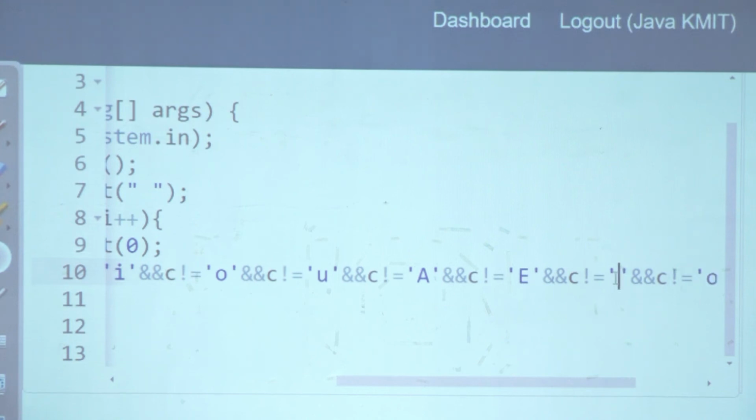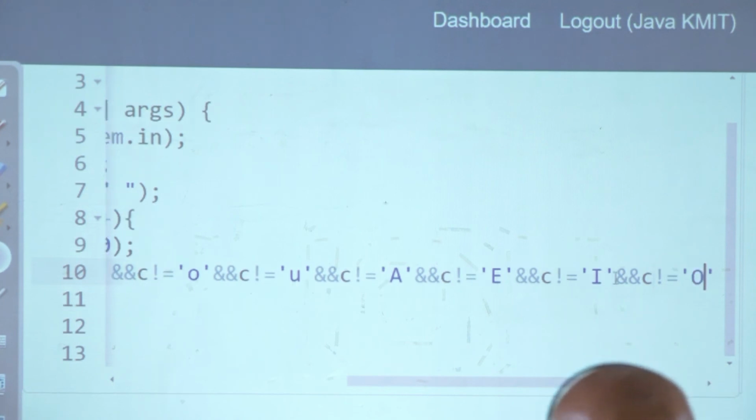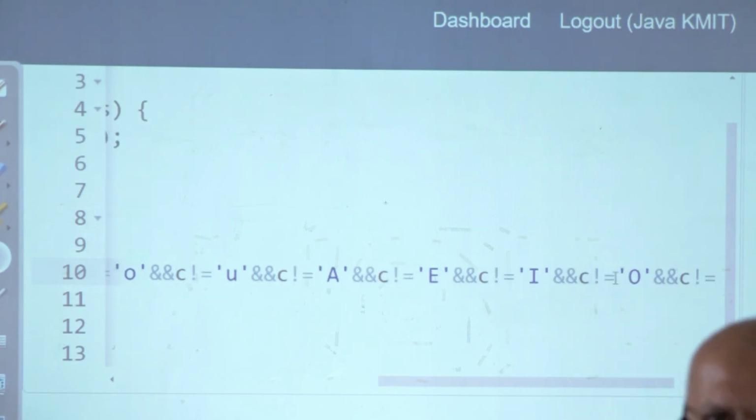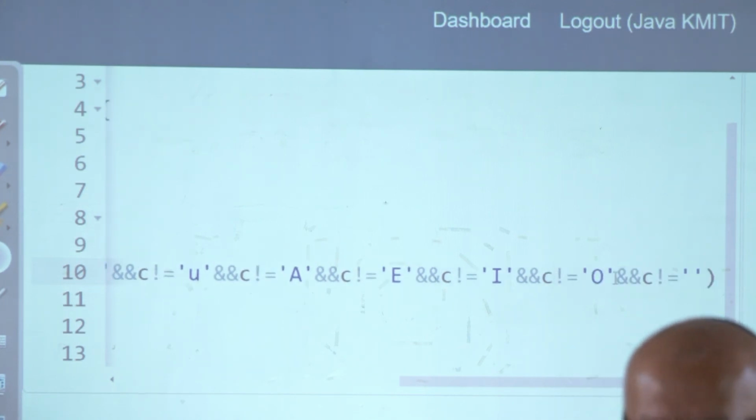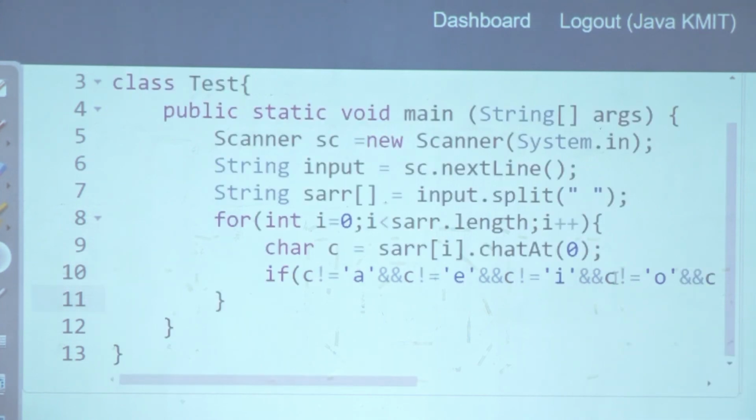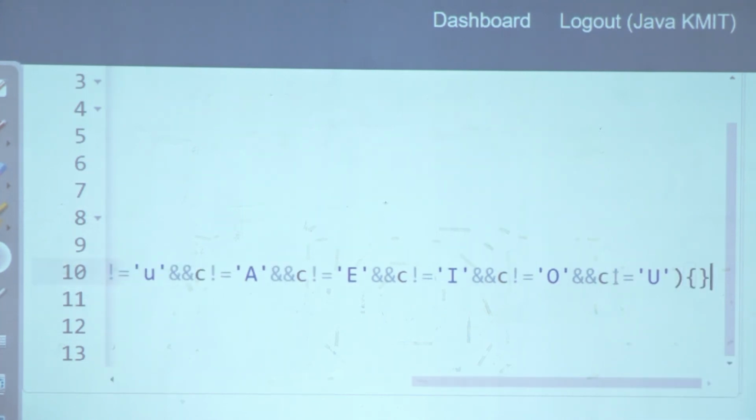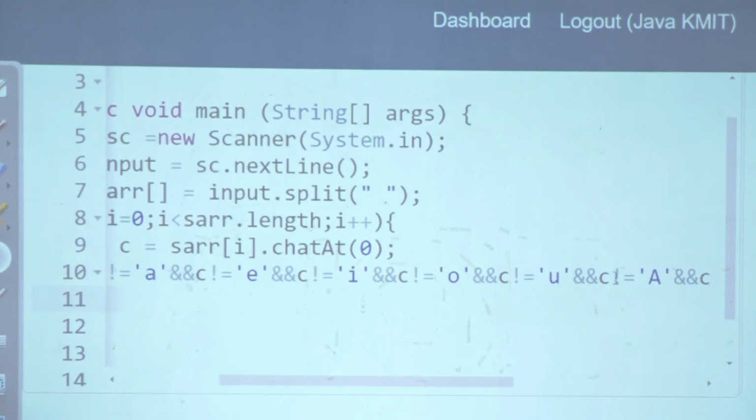There are easier ways of doing this. Normally we can form a set of these values and check whether it's not in the set or not. That's the more cleaner way of doing it.